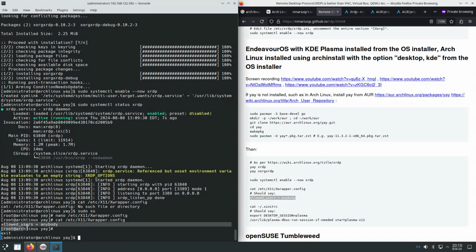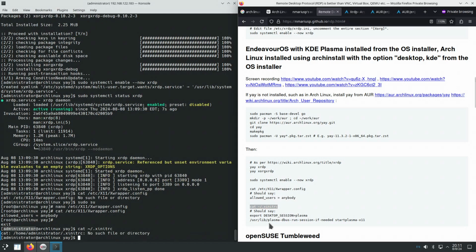This was run as the Linux user root, and now we're running as the user which is named administrator, which can use sudo to become the user root. This file does not exist yet. Let's create it. Let's see if these things exist.